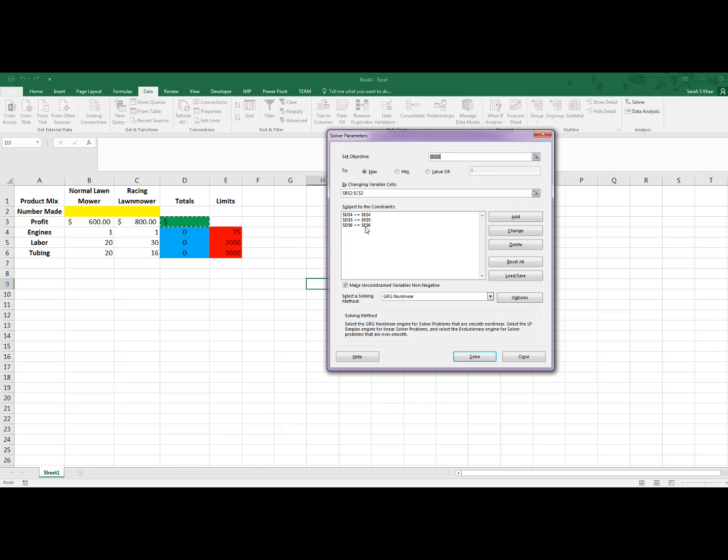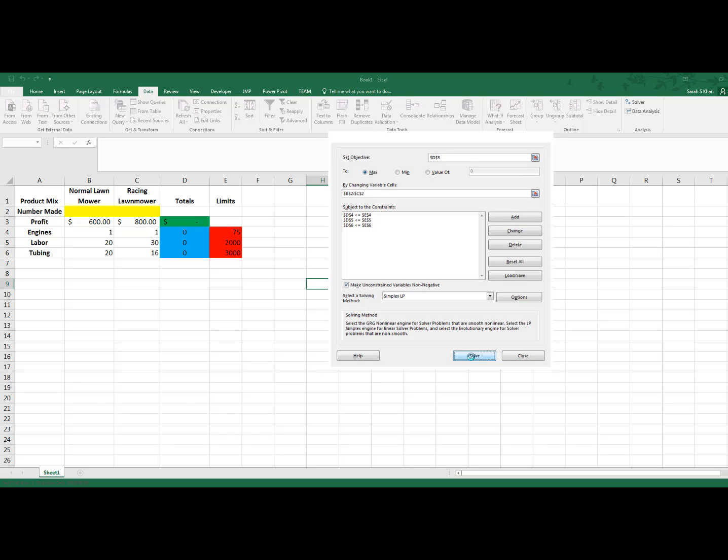Now, before we solve it, we have to make sure of two things. The first thing is this option, make unconstrained variables non-negative. Make sure to check it, because we don't want our yellow cells to be negative numbers. We can't have a negative number of products produced. Also, our solving method is always going to be Simplex LP. You have to make a conscious effort to actually change this before you run this problem. Once you have checked everything, parameters are in place, this option is checked, and our solving method is Simplex, let's solve it.